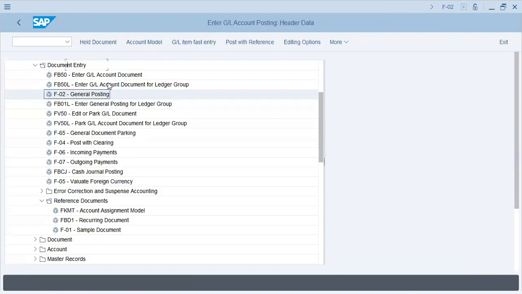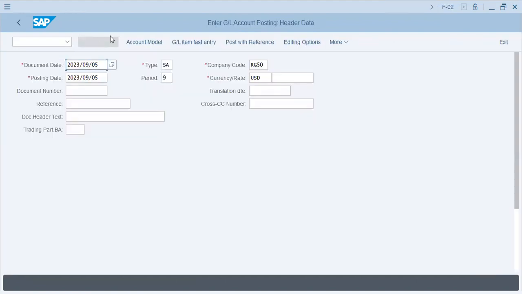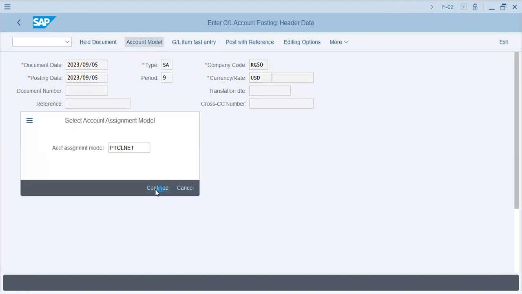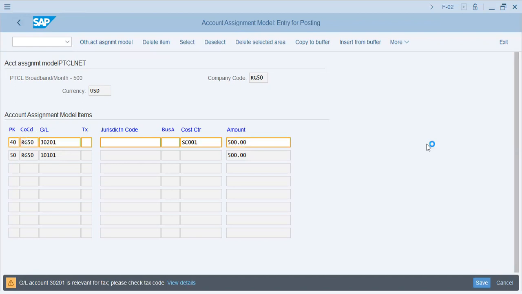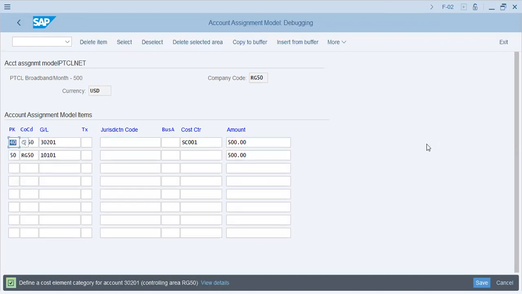Channel posting, account model, Continue. ST01. Save. Enter. Define a cost center for account 30201. Okay.